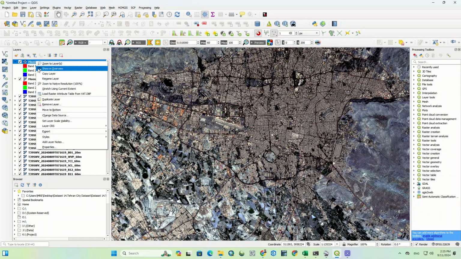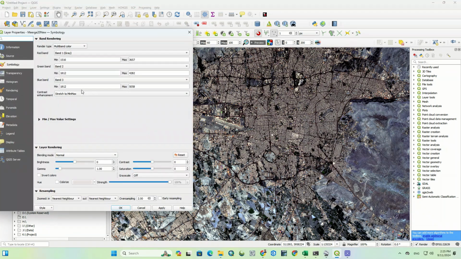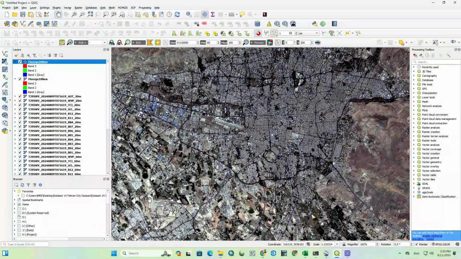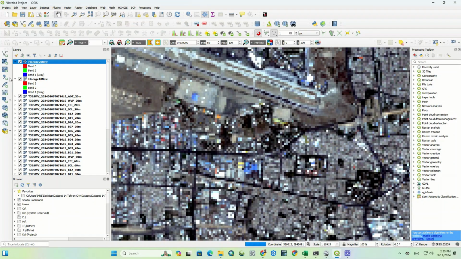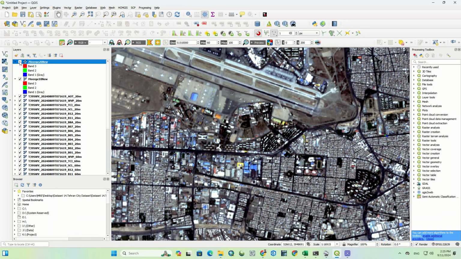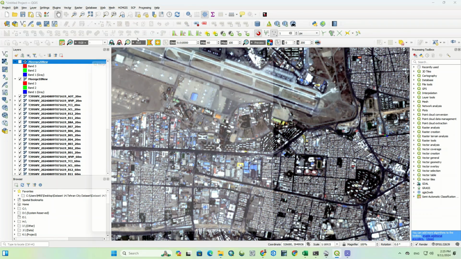Go to the properties of the image, and from the symbology, set the RGB bands to 4, 3, and 2. Here you can see the difference between 10-meter and 20-meter bands. We perform the whole operation once again on the 60-meter data.